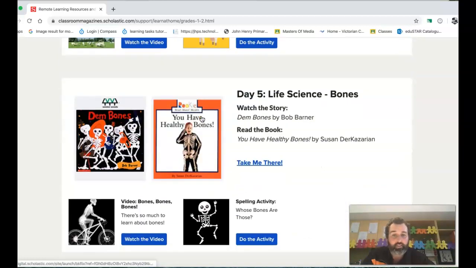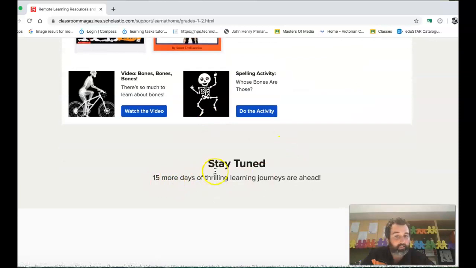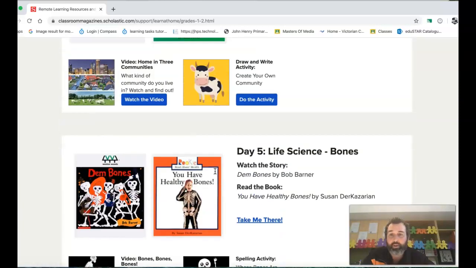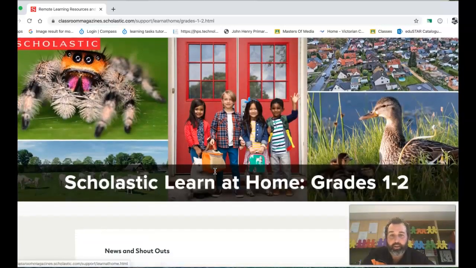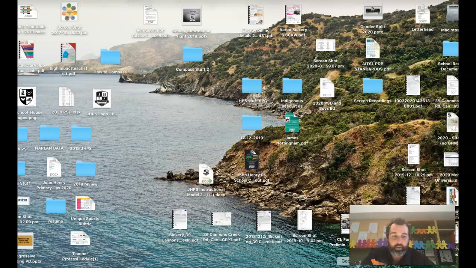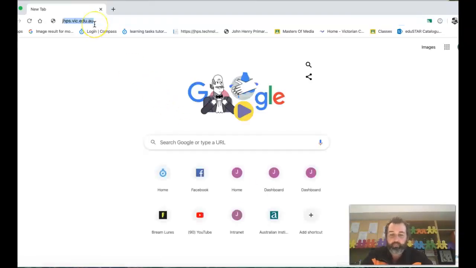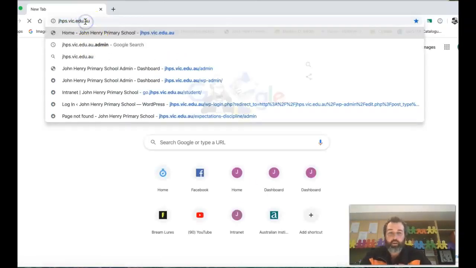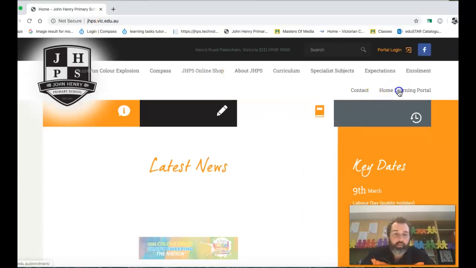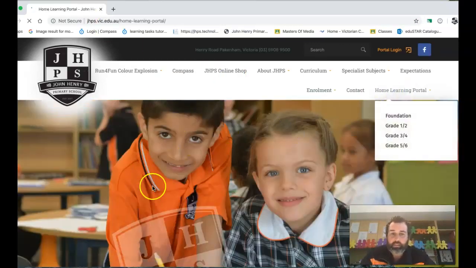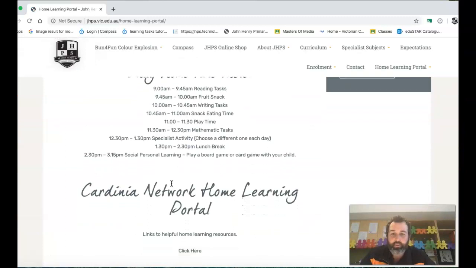So lots of good stuff. That goes up to day 5 at the minute, 15 more days coming. So we really appreciate Scholastic coming on board and putting that out for the community to use. Hopping back out of that one and back into the home learning. So what it looks like again, so that's what the timetable looks like.